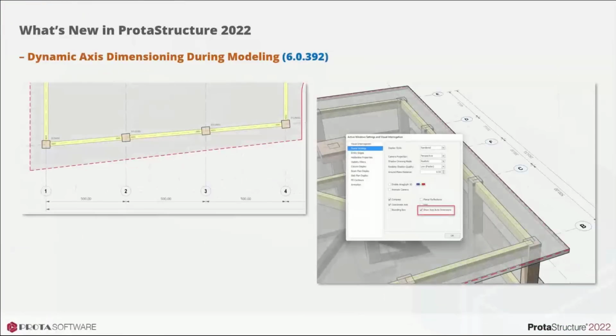Another important feature was the dynamic axis dimensioning during modeling. We now support it on 2D and 3D screens. This feature will give you better insight into project dimensions as you add, delete, or update the axis in the model. So it's dynamic, and at first sight you will get a good insight into your project dimensions.